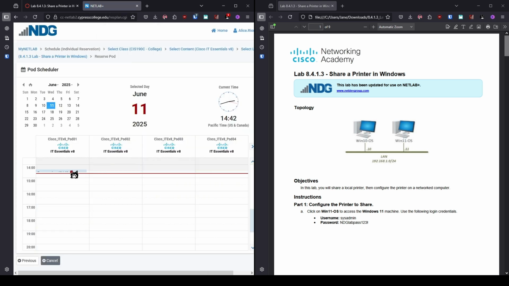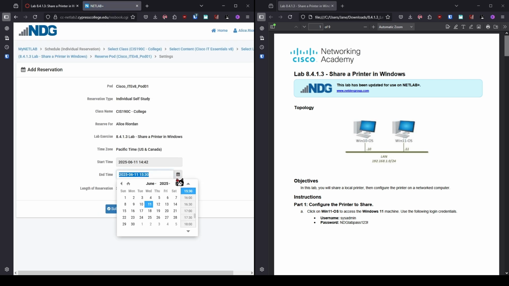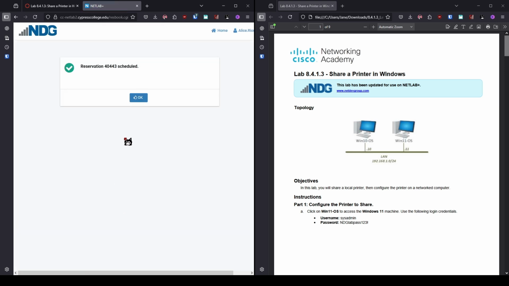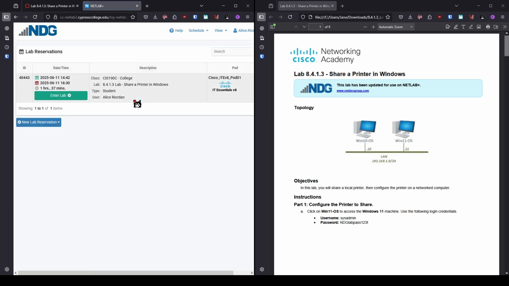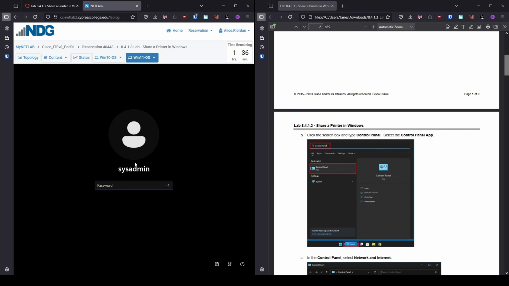We have the tail end of a reservation, so make sure that you go below the red line. Again, I'm giving myself a bit of extra time, and I'm going to hit submit. Now we click Enter Lab. Click on the login screen, make sure you're in sysadmin, and enter in the same password as before, ndg labpass 123 exclamation mark.